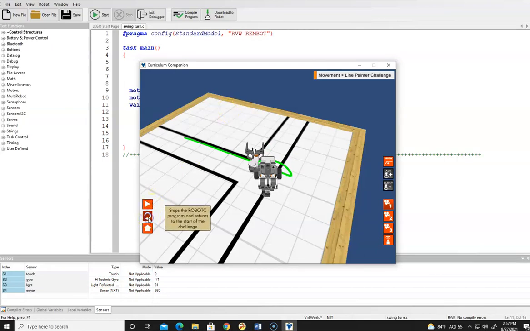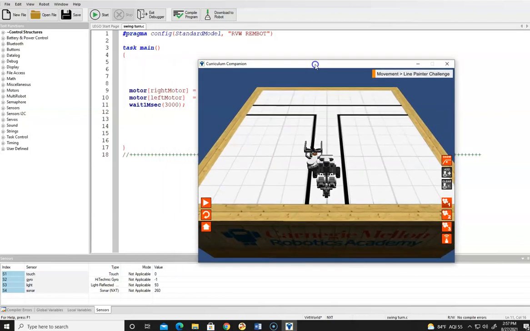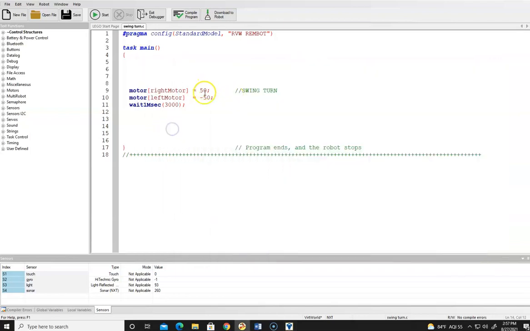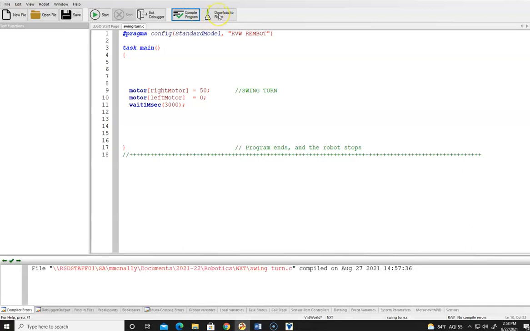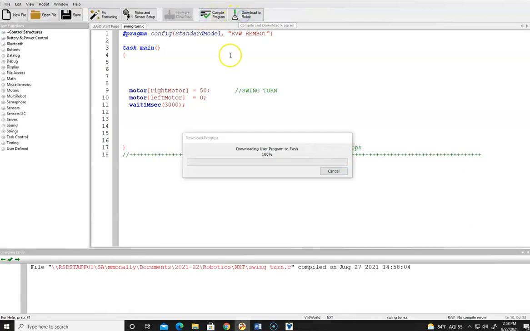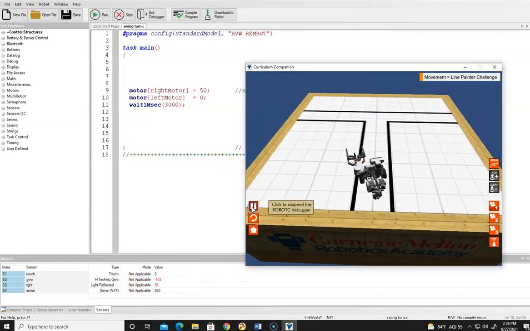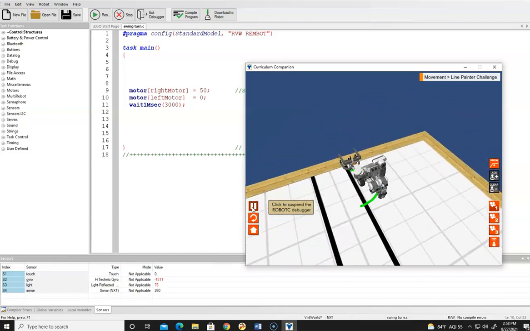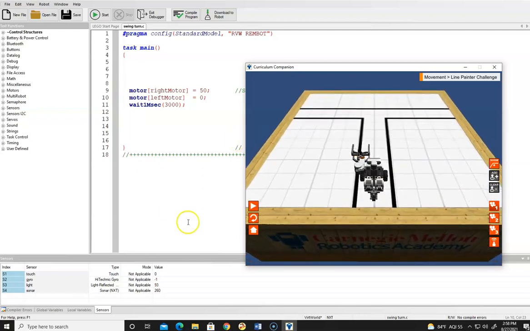This is a swing turn. Back to that. What's going to happen is one motor. Oh, I didn't change the program. All right, so sorry about that. A swing turn, one motor is half speed, one motor is stopped. This is a swing turn. Let's see what this looks like. More like going in a circle. One more time.